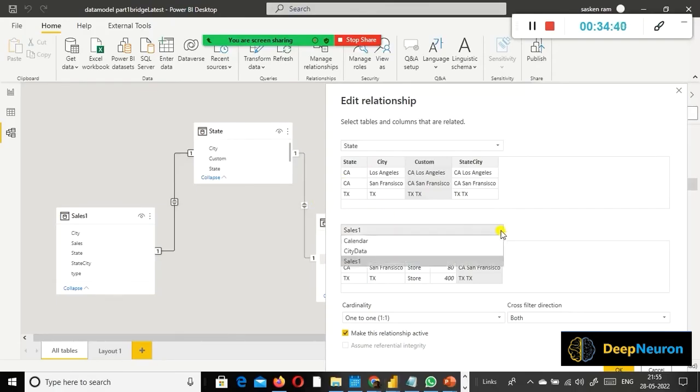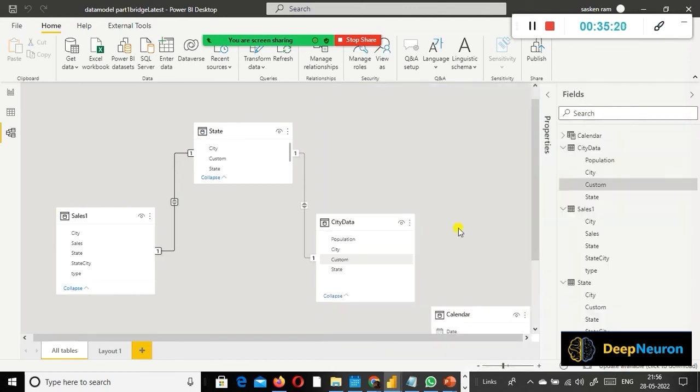When I select this drop down, I can see different tables, right? But I need the state table, and the city to be linked with the city. But in this case, we have combined city and state into the custom column, right? And here state city, or else you can link it directly like this. In this bridge table also we have the state city combination, and in sales one also the state city combination is there, right? So now I just click on OK.